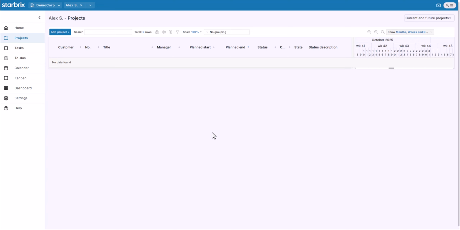Organization managers can define default permissions for everyone, and project managers can fine-tune what members are allowed to do in their specific projects. Let's start at the organization level.